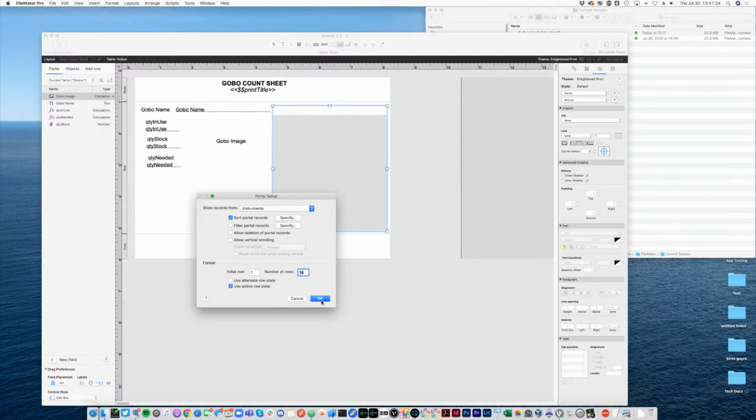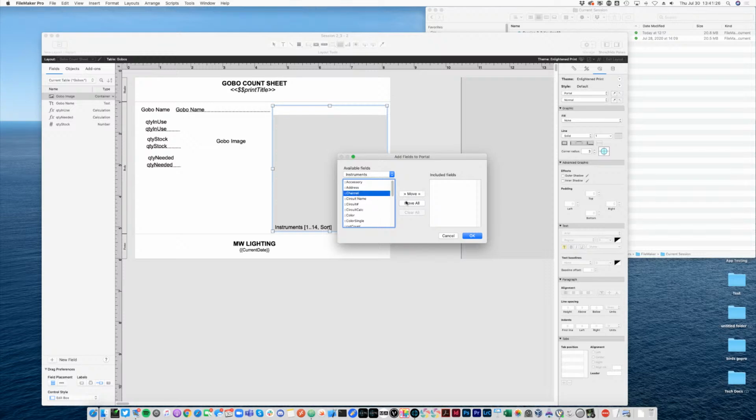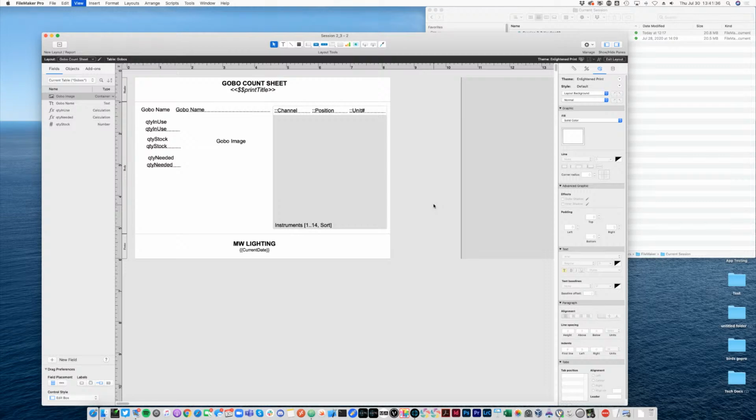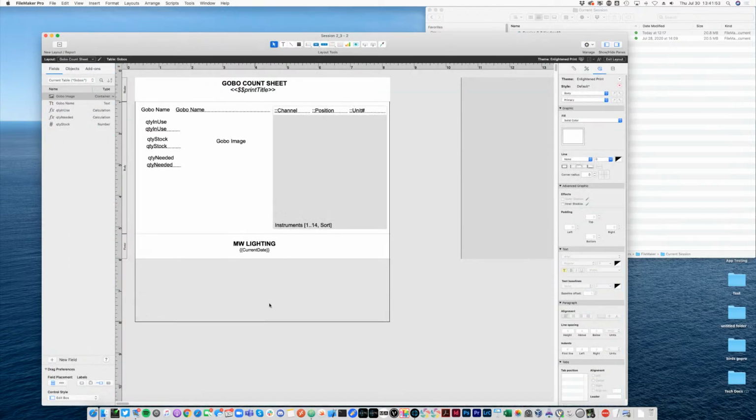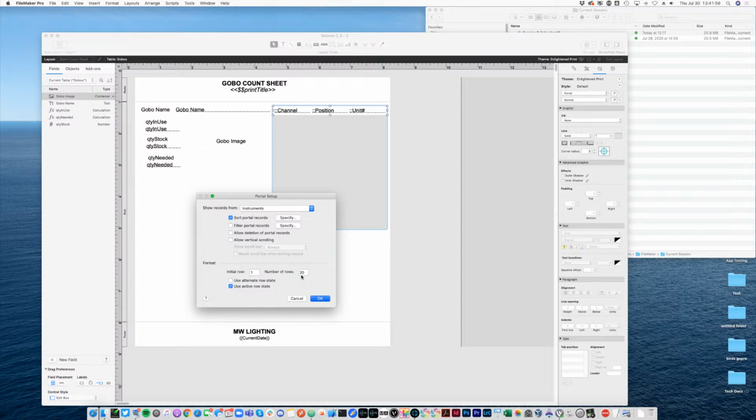Great. And then I want to see my channel number, my position number, and probably my unit number. Just like that. Now when I go back into browse mode and go into preview, you see I've got a list of every unit in my show that is using that particular gobo, and I can again print these onto individual sheets pretty easily. Looks a lot better in portrait orientation, and also super handy. Let's say you had a lot of these, I could show maybe 20 instead, or even maybe 30 instead.